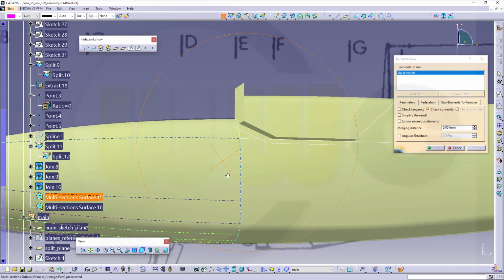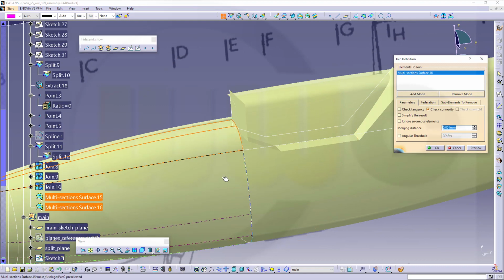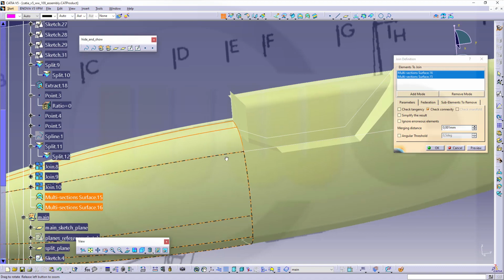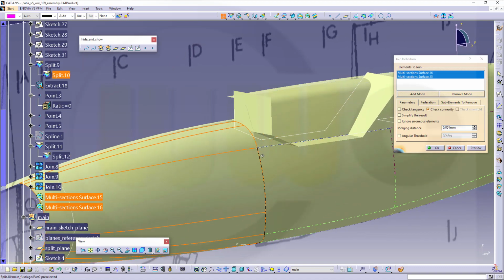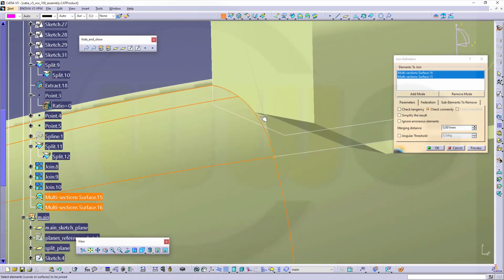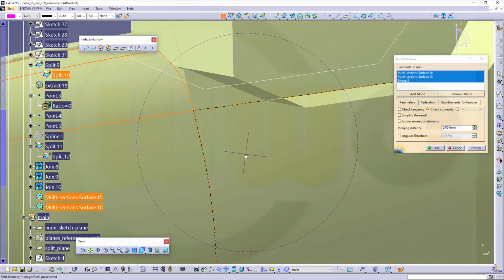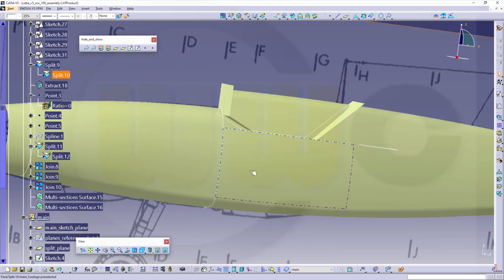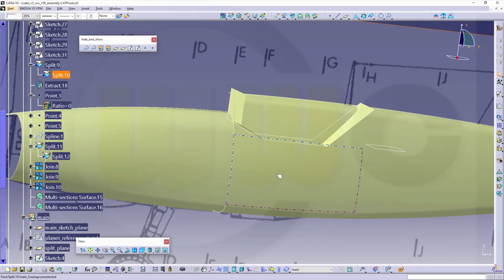I want to join this surface, that surface, this small one here, not this one, but this one here. Yeah, that doesn't work. I have to split it before. Yep. So let's go for split.